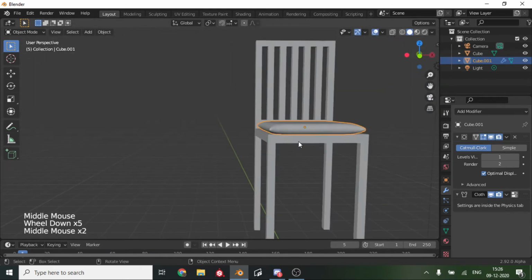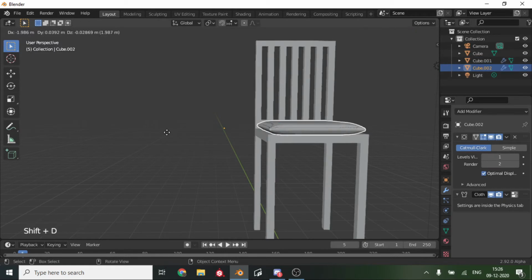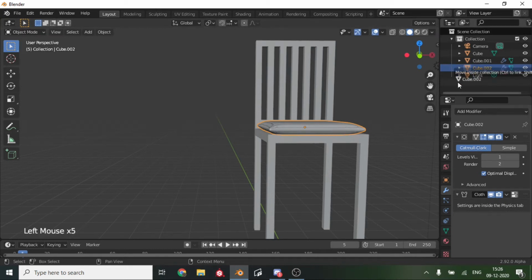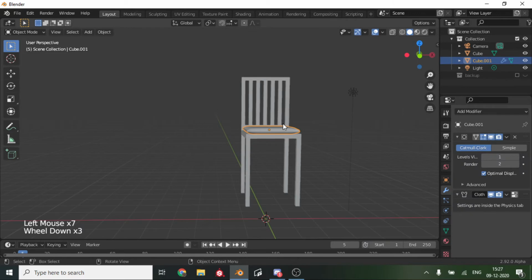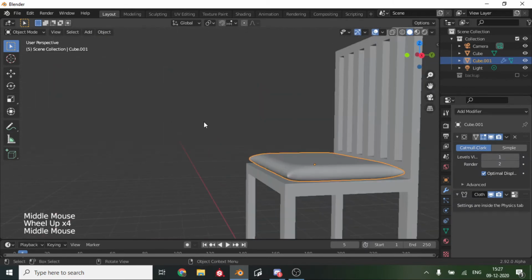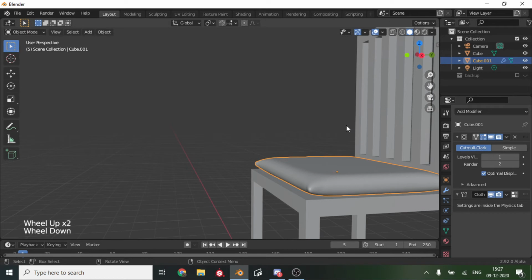And when it puffs, make sure to always Shift D. Once you are happy with your simulation, Shift D, right click, keep it over, and just take it and move it out of this collection. Select it and move it outside of this collection so that we can then make it into a new collection. We can call it backup, and this cube can be put in. This would be a backup, so we want to turn it off in case something goes wrong. So now with this selected, we are pretty much ready to go.